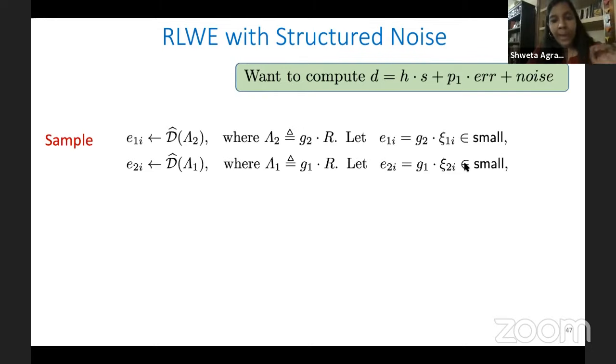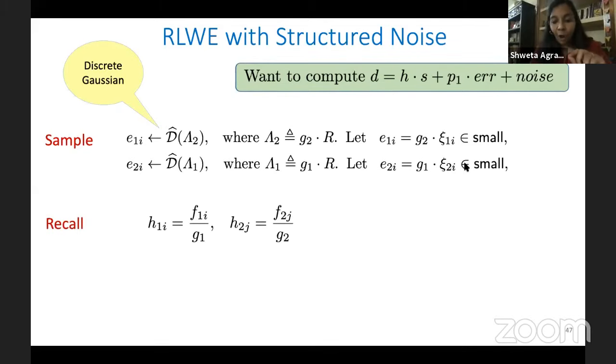So my error is now not going to be from a discrete Gaussian over the whole ring. It's actually going to live in a principal ideal of the ring, and this principal ideal is going to be hidden. So I'm going to sample these errors from a discrete Gaussian from this structured ideal. And now why am I doing this?